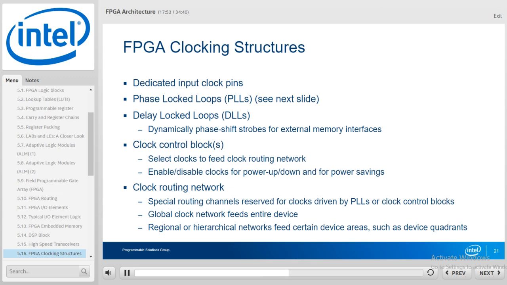The addition of a DLL into such a design provides much more accurate tracking when changes in voltage and temperatures are detected, allowing some devices to achieve much greater memory interface speeds.